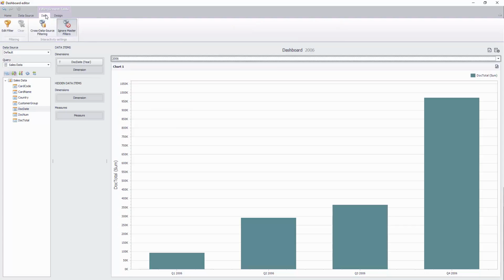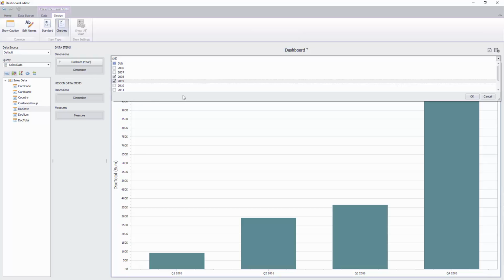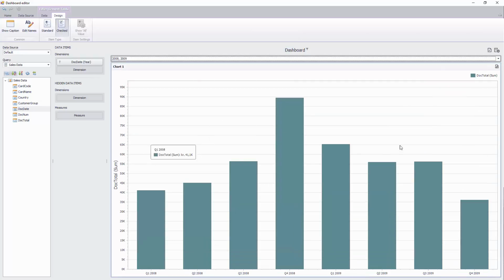You can go in and set that combo box up to be checkboxes. So instead you can go in and say, I want to have 2008 and 9, and say OK, and you get those two.